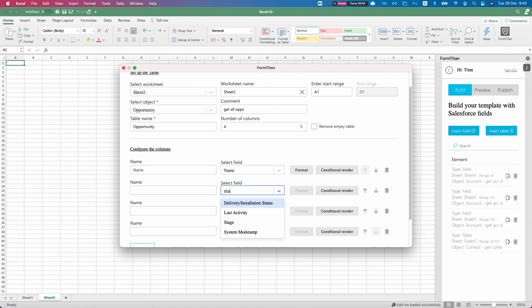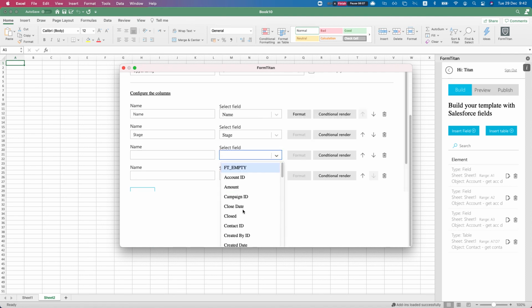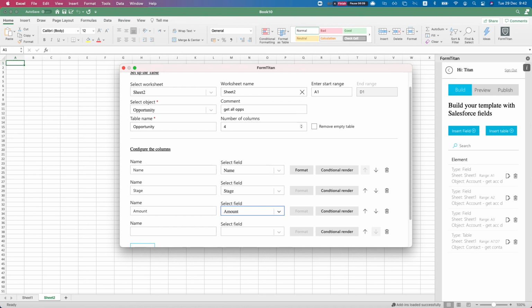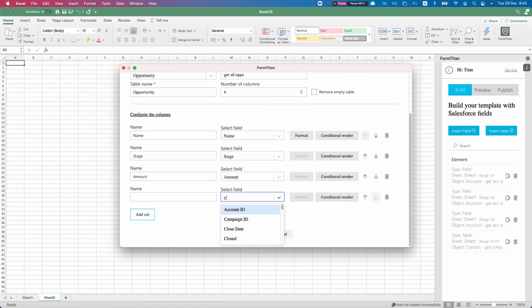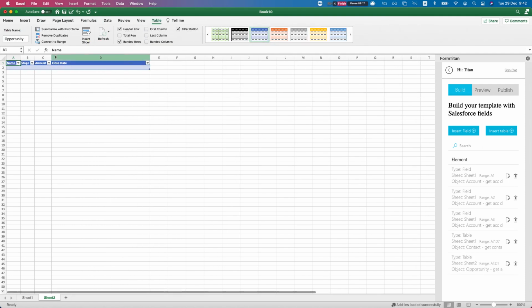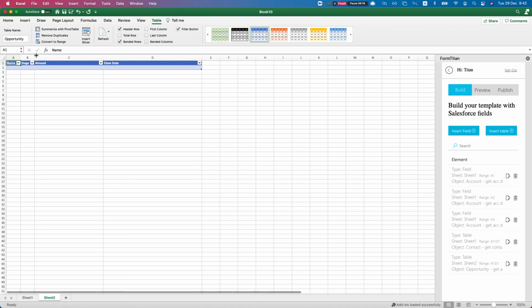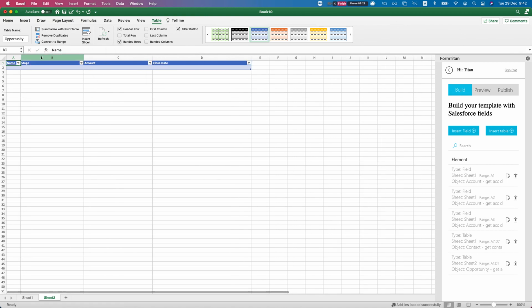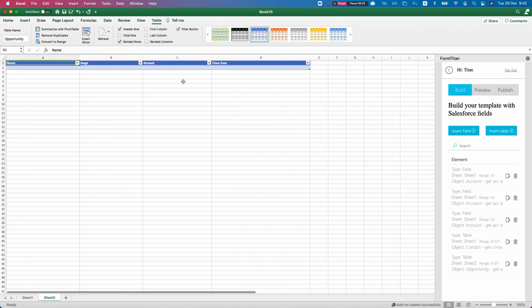And you can bring in, let's say, the stage, the amount, and let's bring in the close date. Insert the table, make it a little bigger. And it goes without saying, you can add more columns and you can work with any object in Salesforce.